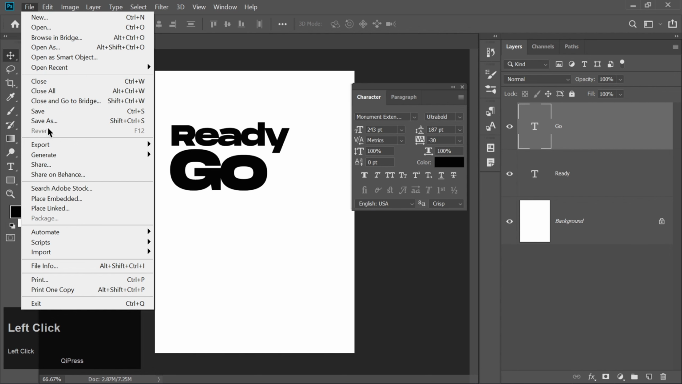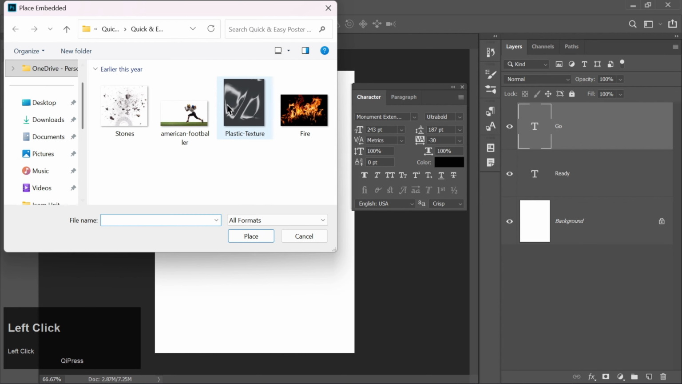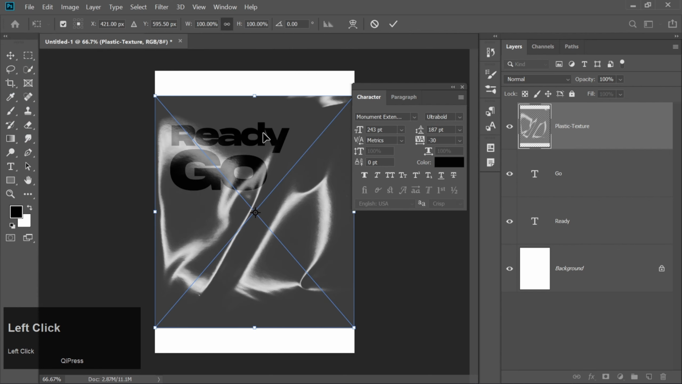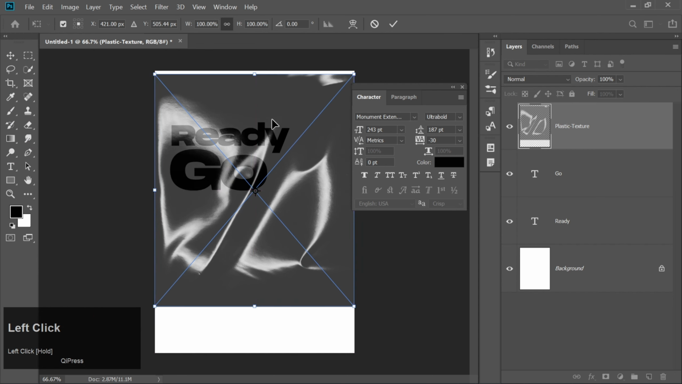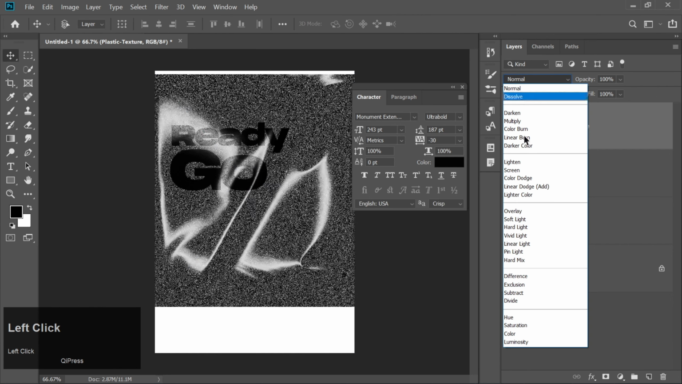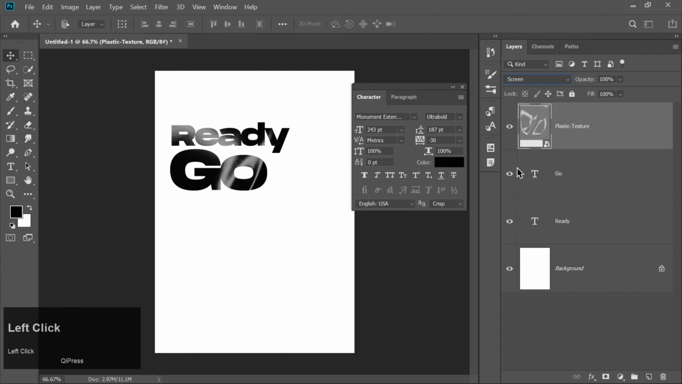Next, place the main background image onto the canvas. You can download all images from the links in the description. Change the blending mode of this image to screen for a bright and smooth dramatic effect.